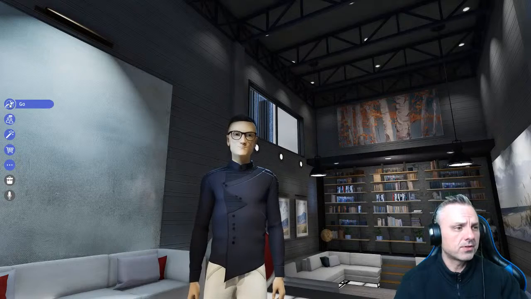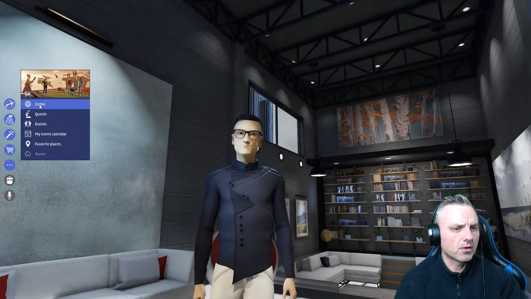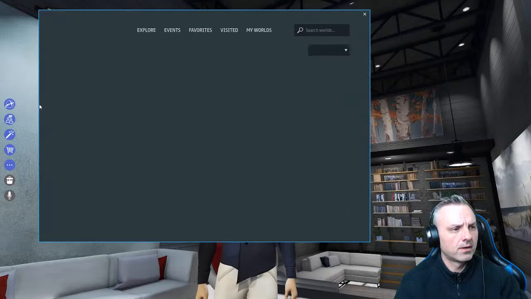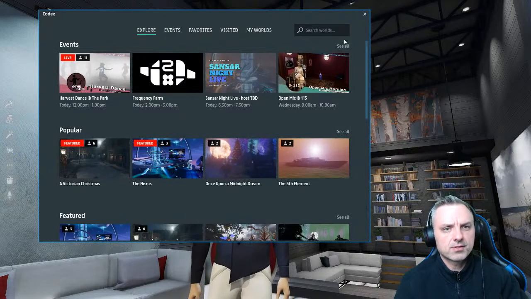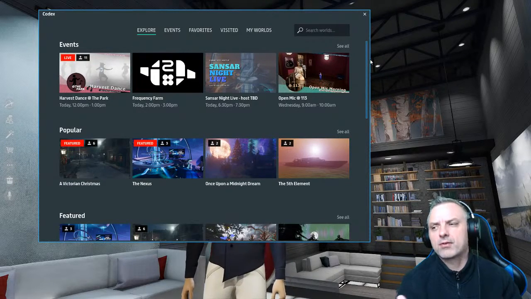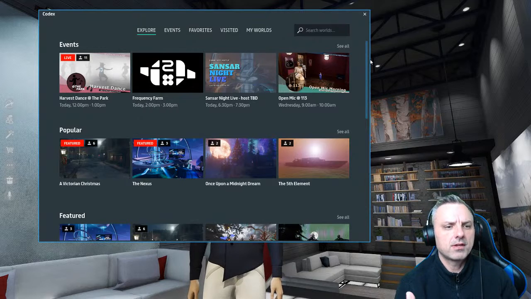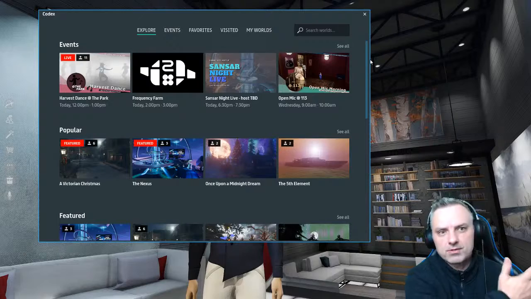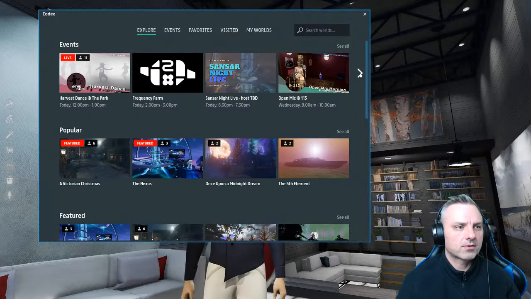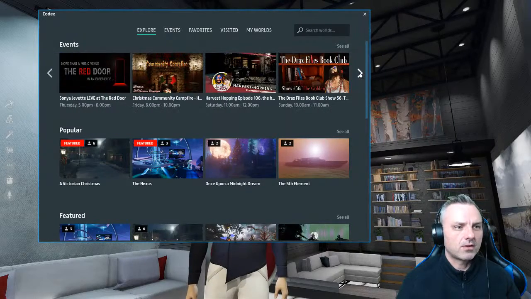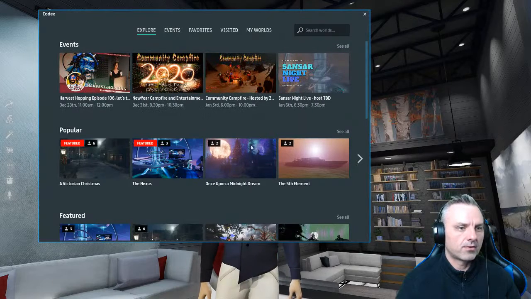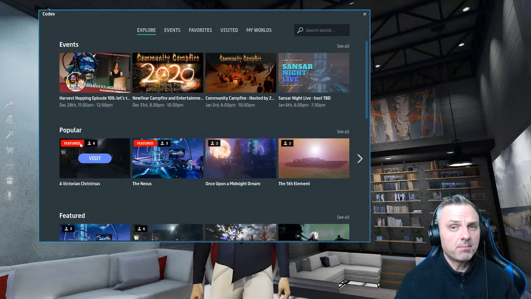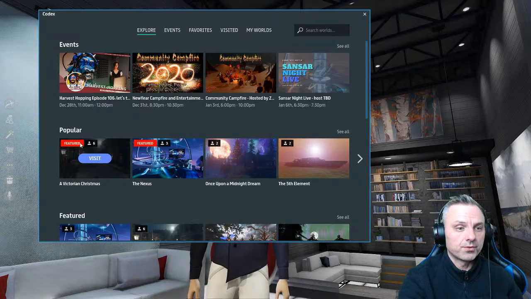So right up here you see the go button. Go and get into the Codex right here. And as you can see, a lot of channels are basically mimicking Netflix. It's just content that you're going to scroll across like this. You're like, okay, do I want to go to this? Do I want to go to that? I don't know. Then you can see people in these worlds, okay?